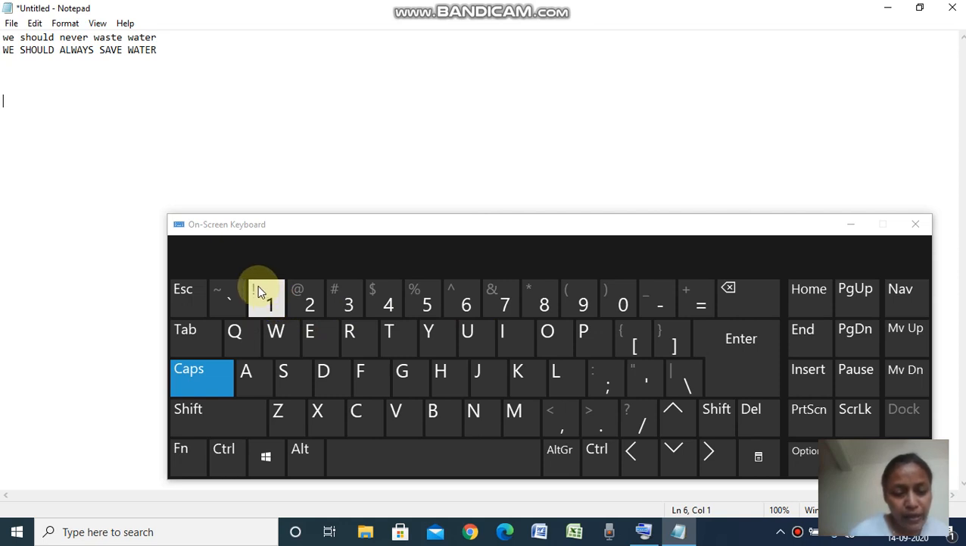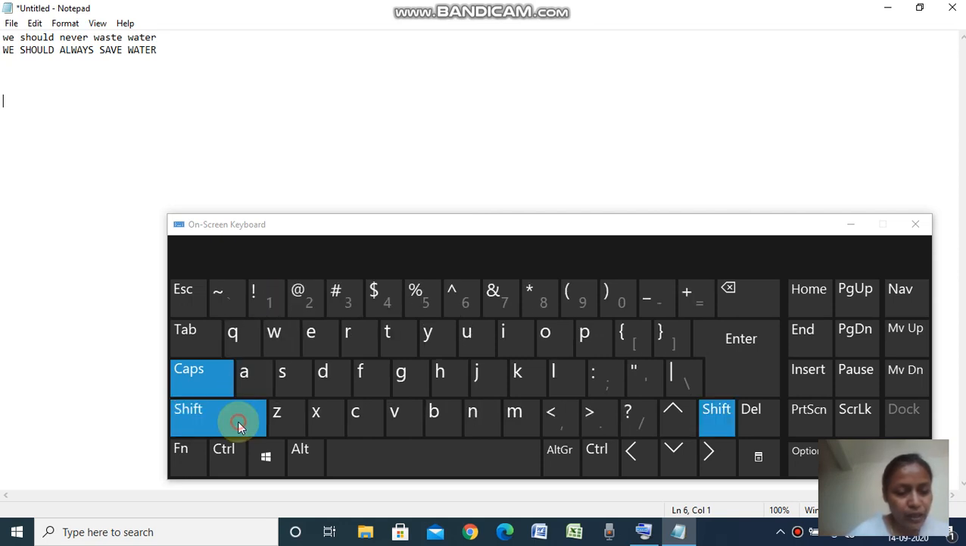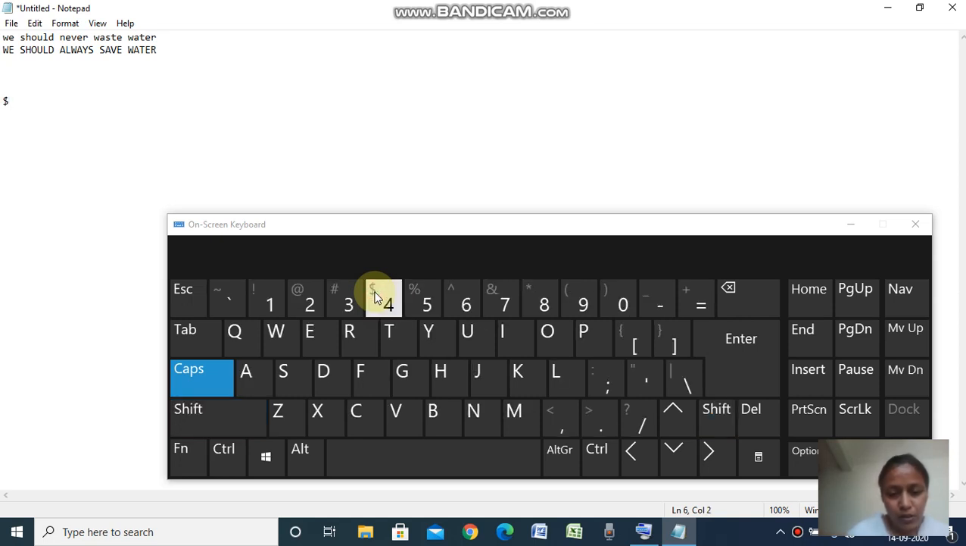For example, exclamatory, @, hash, dollar, these are the symbols. These are called upper character. 1, 2, 3, 4 are called the lower character. So let us type the upper character. Press first shift key, then press the upper character.